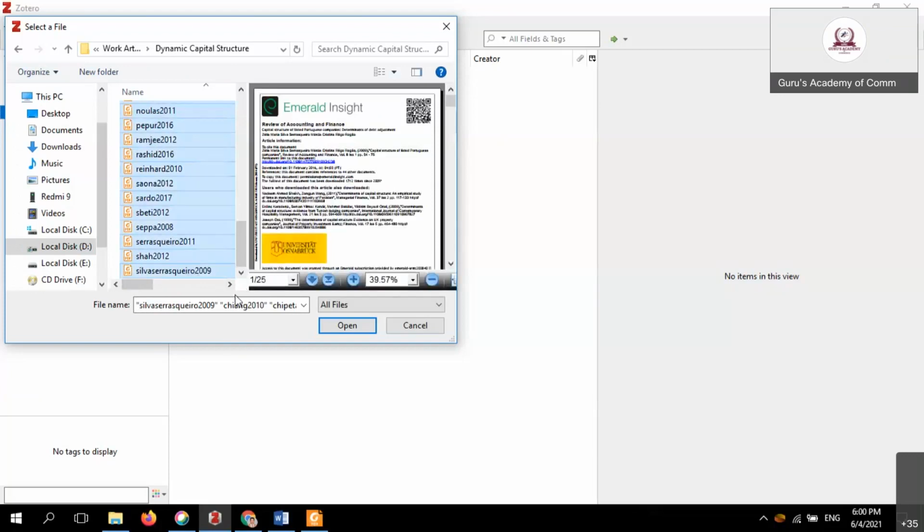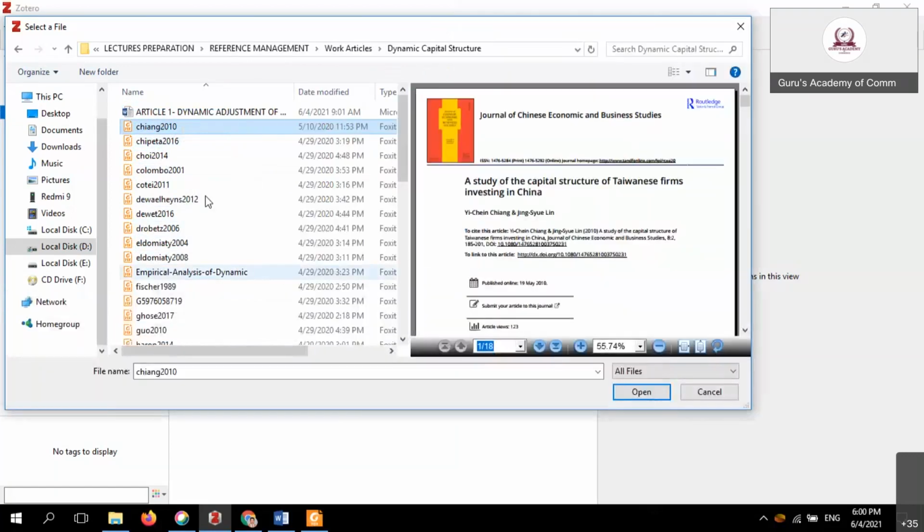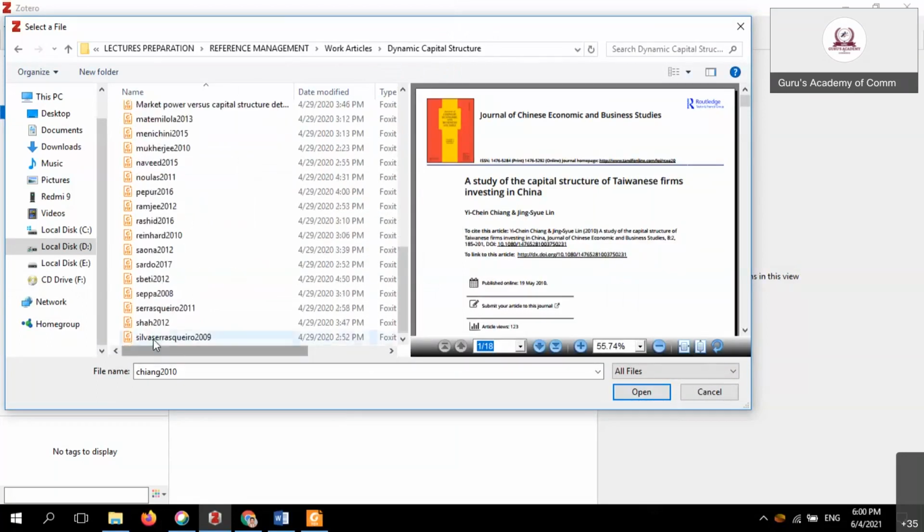Select all the files. How do you select all the files? Simply press Control A, or otherwise click the first file, then go to the last one, press Shift and click. Select all the items. Okay, now it gets opened.